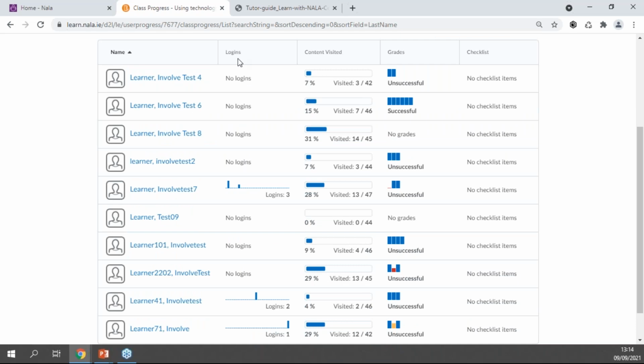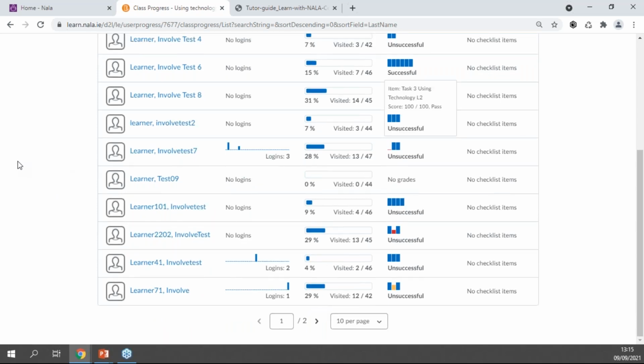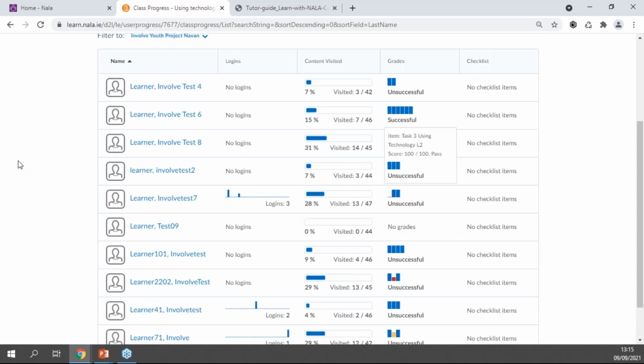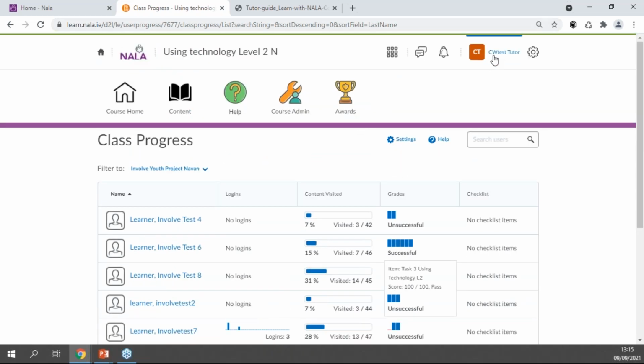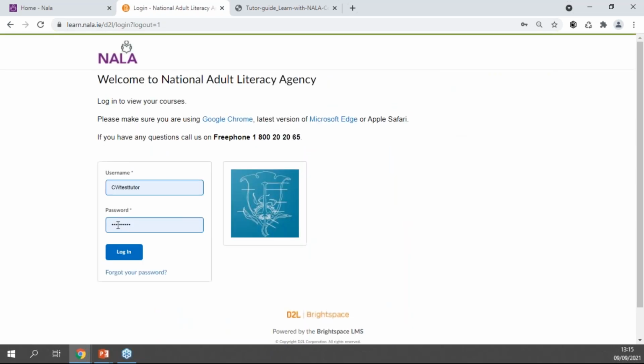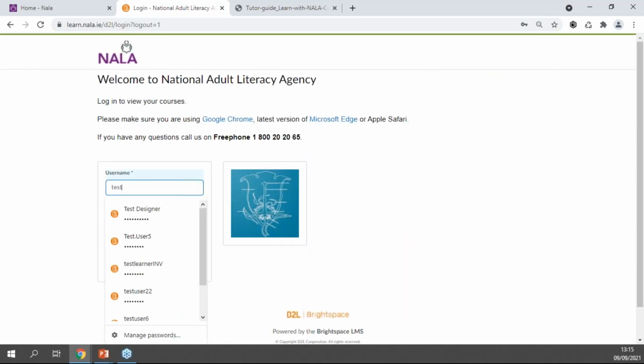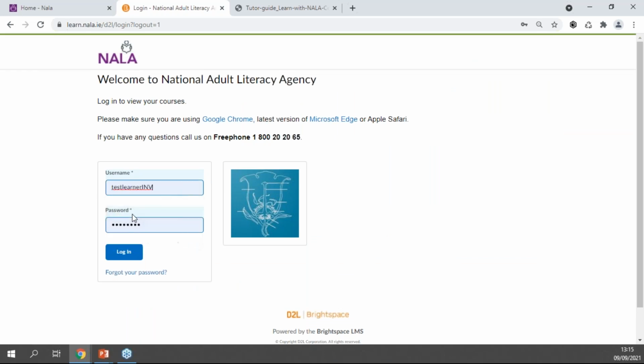So I can see their names, how often they've logged in, how much content they visited, their grades, and the checklist items we're not using at the moment. And if I hover over the grades, I'll be able to see the grades in more detail. Now I'll go into this in a little bit more detail in a minute. Okay, so for example, if I take one of my learner accounts, I've created an account for a learner.